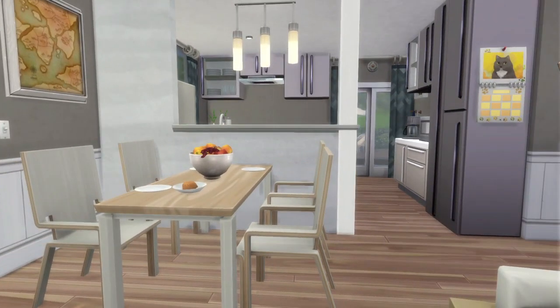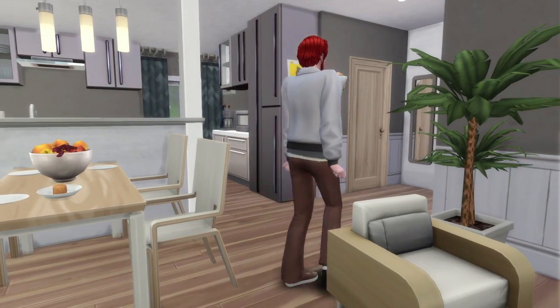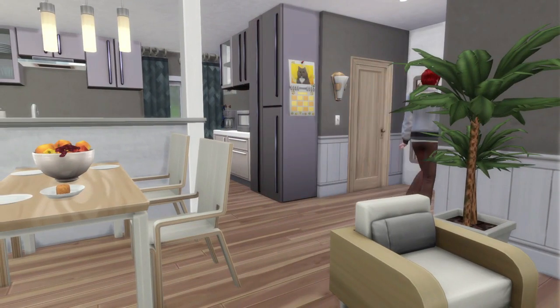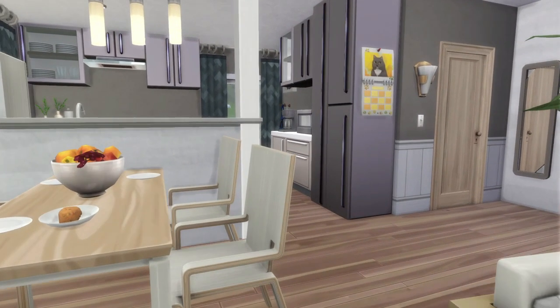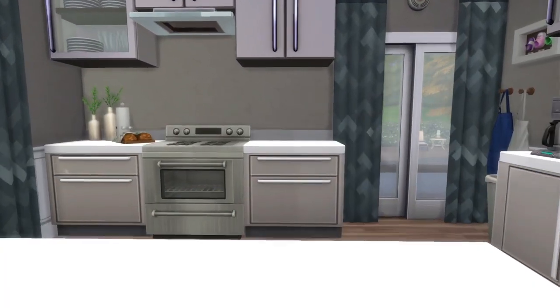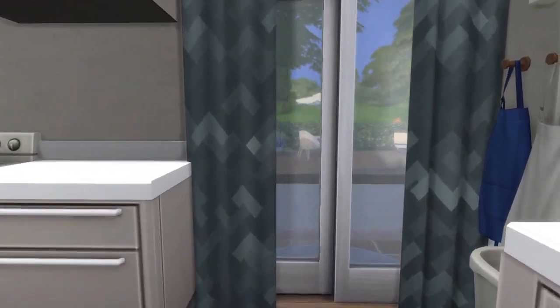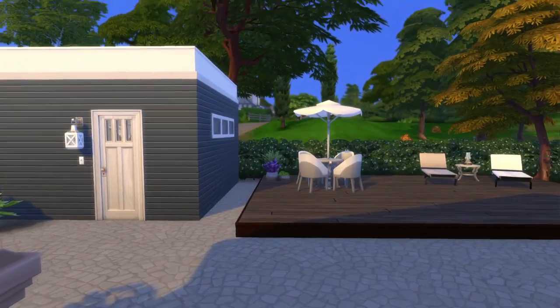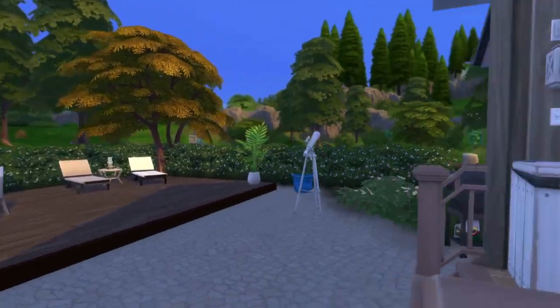It's all furnished. If you want this build, I am uploading it to the gallery so you can have it. I don't think there's anything else I need to change. Oh, not the fruitcake on the table now. I don't think there's anything I need to change or add. I think it's all done. We can take a little exit out into the garden area. Oh, so pretty, so cute, so lovely.